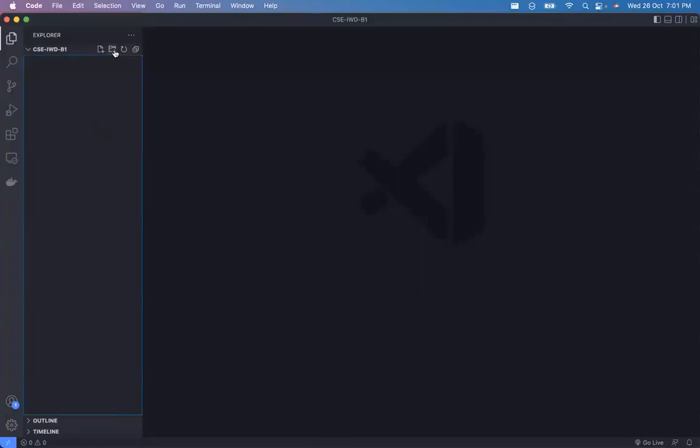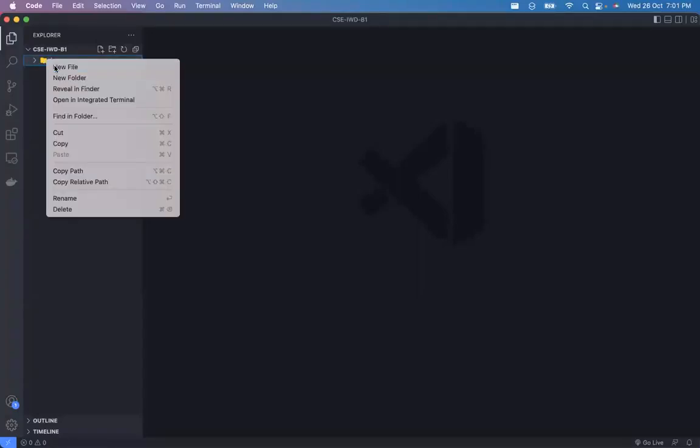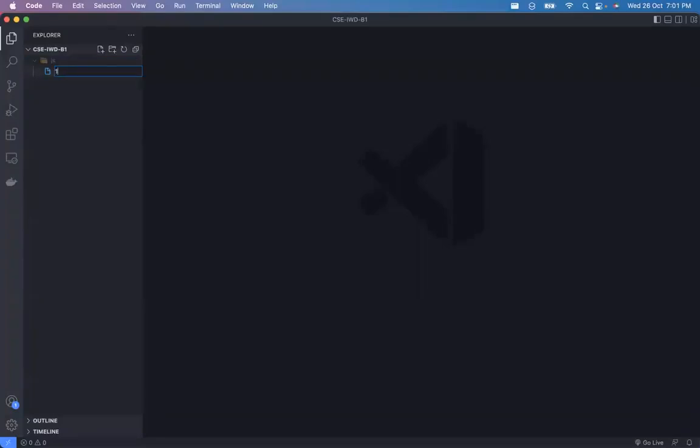So for that purpose, I can create a subfolder here and I can name it JS, because I want to keep all my JavaScript files in this separate folder. So I have created a subfolder in this main folder and named it JS. Okay, so inside the folder, let me create my first program.